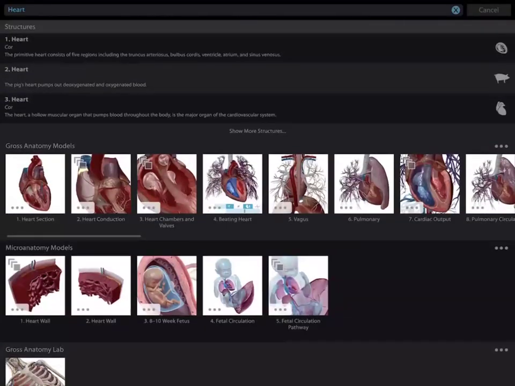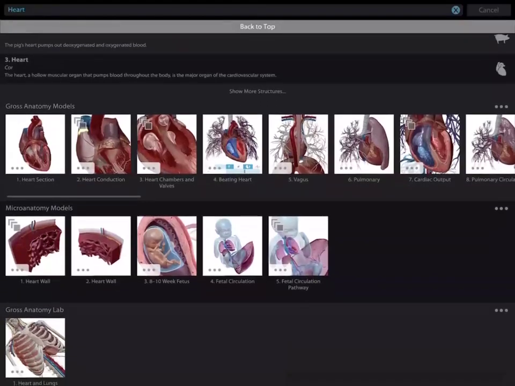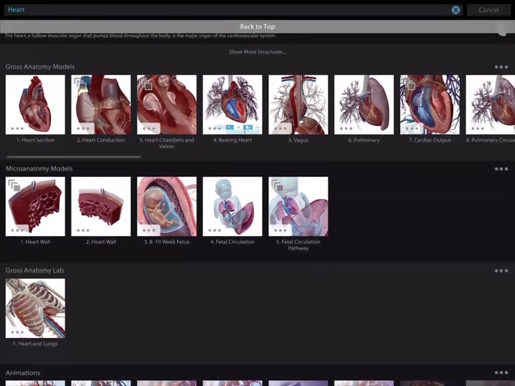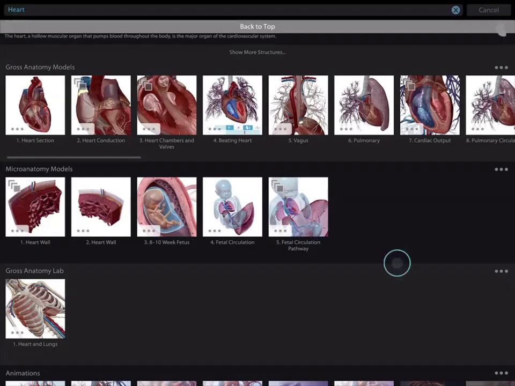So structures, like I said, I'm going to get to in a second, but then gross anatomy models. Those mean they belong to our full body, our full human. Microanatomy means it's sort of like one of those plastic models you might have in a classroom, where it's an individual model that's not incorporated with the rest of the body.